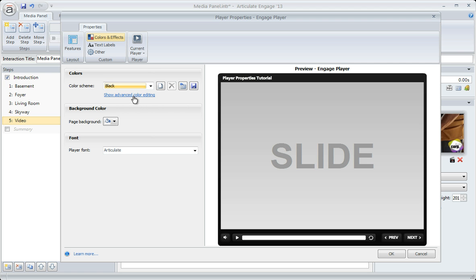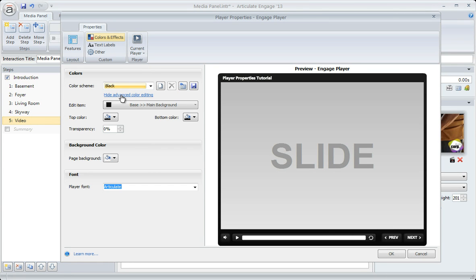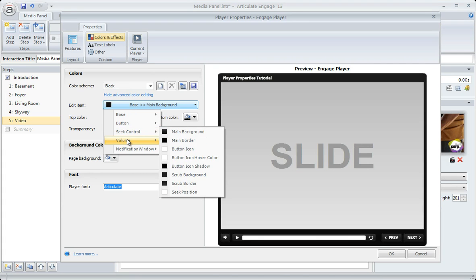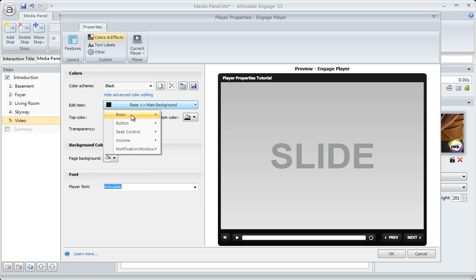However, you may decide I want to do some more defined color editing. Maybe I want to match my company's branding, so I want to bring those colors in. Not a problem. Simply select Show Advanced Color Editing, and when you do, you will notice that you'll have the option to alter every element here in this player, or just about every element. The base colors, the button colors, the seek control, the inside of the seek control, the icons on here. So we have a lot of opportunity to come in and make some changes.